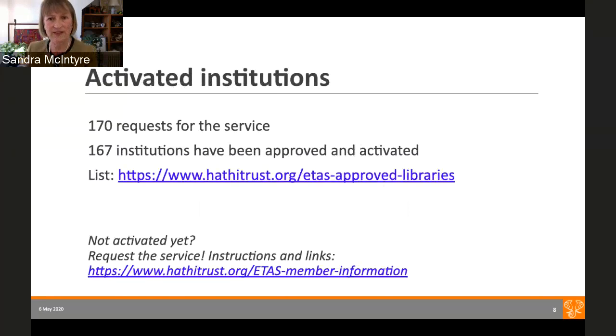We've been pleased to receive so many requests for the service, 170 so far. 167 institutions have been approved and activated. If you're on this call because you're interested in the service but haven't been approved, we encourage you to apply for it, and we can work with you to see if we can approve you and turn your institution on for it.